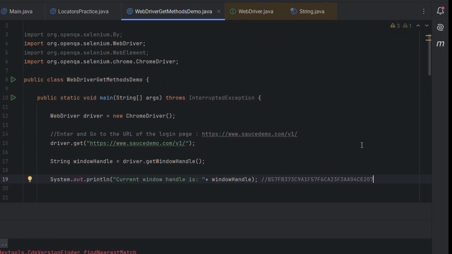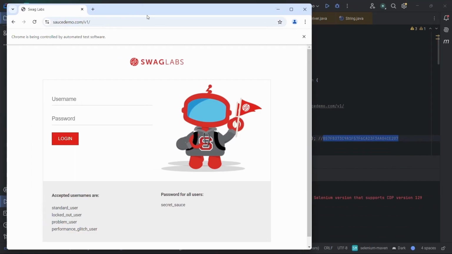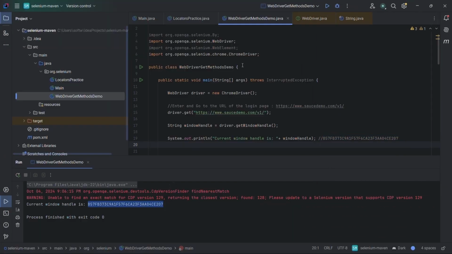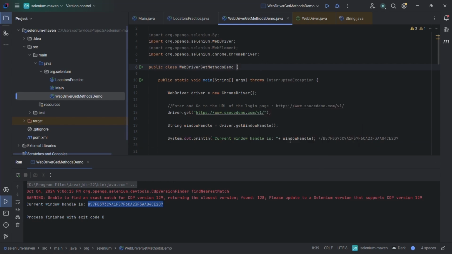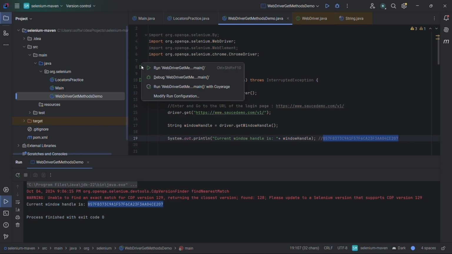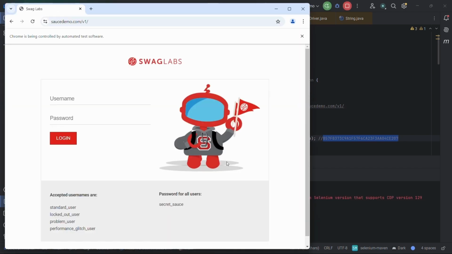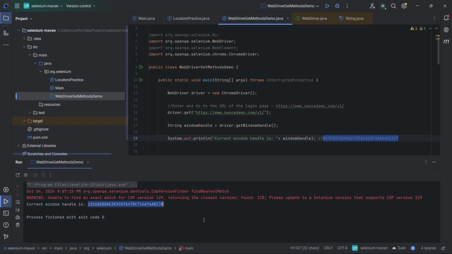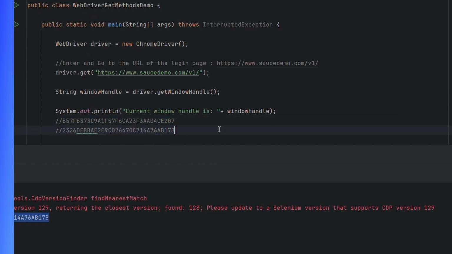This will be unique for this particular browser instance. Whenever you are dealing with multiple windows, you can use this identifier to identify this particular window, and you can use it to come back to this window. Every time you start a new execution or a new browser instance is opened, this value changes. Let me rerun this and see what value we get this next time. It has opened it and it has got the window handle. As you can see, this particular value here is different from what we got previously. So that is how getWindowHandle works.